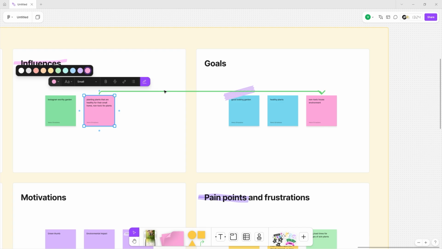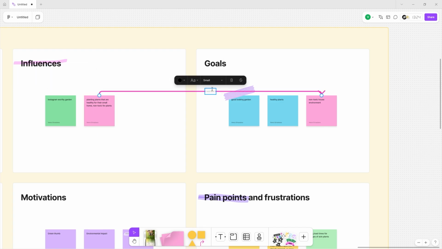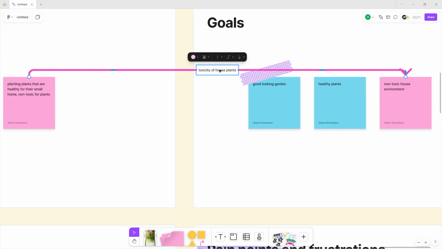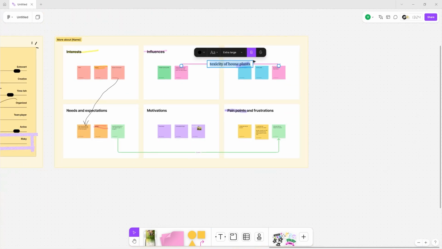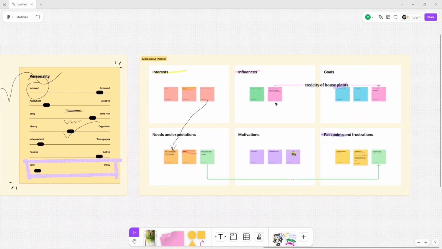Let the chain that's linking them be pink. Add a text that talks about toxicity of house plants and how they want to get rid of that as an issue. You can obviously change the font family, change the font size, have this be really, really bold and important if you need to show it. And once this issue has been resolved, you can also strike through it to get rid of the entire issue in itself. And I feel like this is it in terms of this mood board.